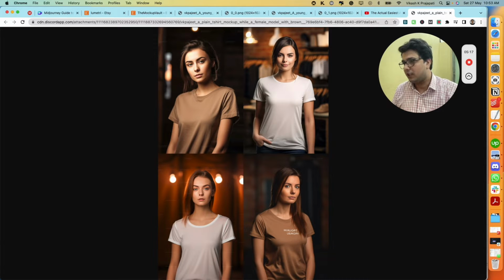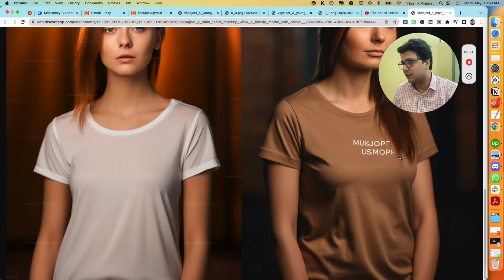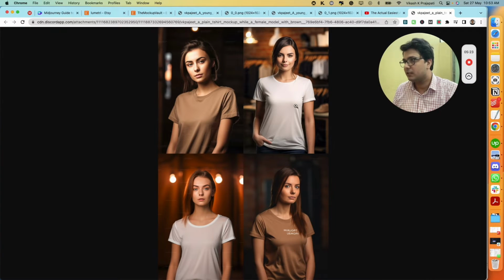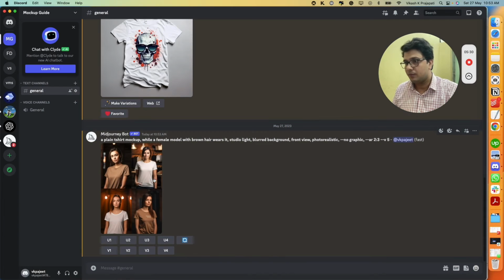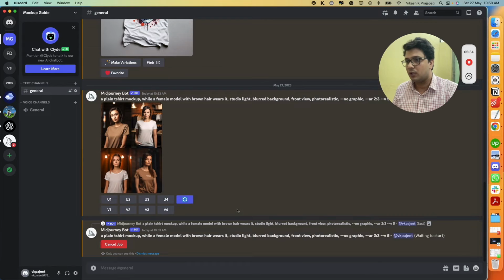We asked it to create a white t-shirt, and you could see these two are brown, plus there is some text over here. Anyways, I like this one. So if you're happy with any of the images generated, you can upscale that, or maybe you could click on regenerate to give us more variations.